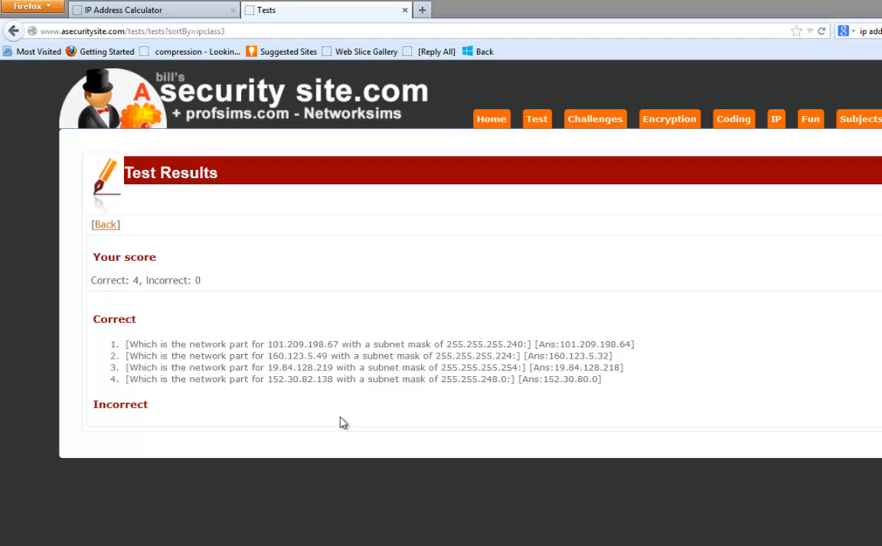Okay, so this has shown how we calculate the network part and the host part of the address.